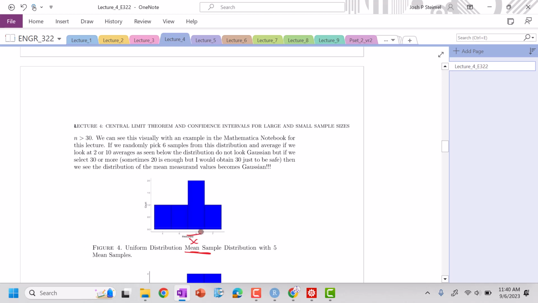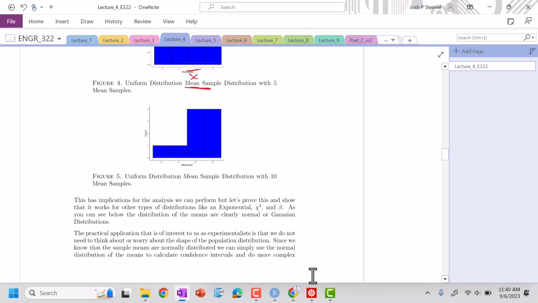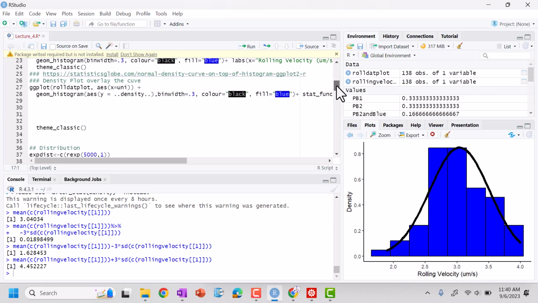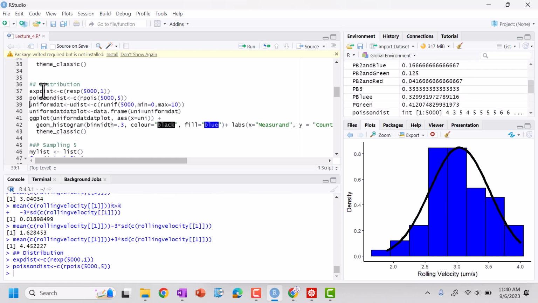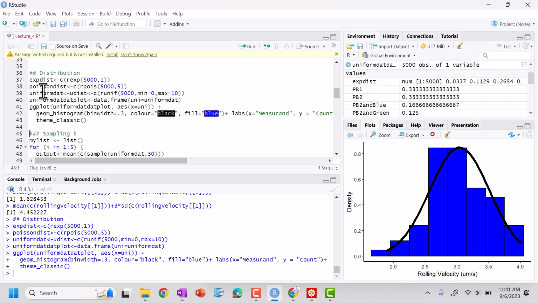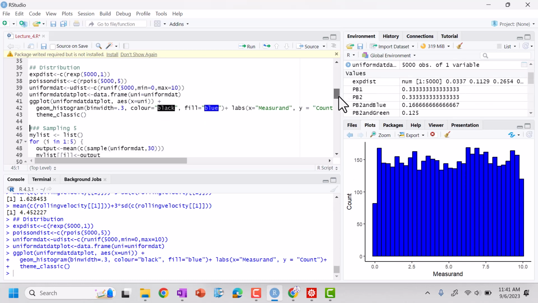So if you look at the distribution of means from any distribution, if you increase the sample size large enough, it will look Gaussian. And this is incredibly powerful. So let's look, and actually here you can see, we're going to do an exponential, Poisson, uniform, and this is our uniform data plot here, and we're going to run a little for loop.